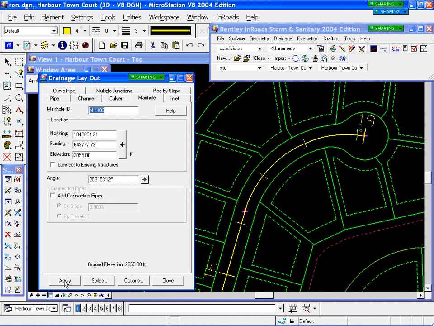Now, when I started that command, if I had turned my add connecting pipes on, I would get my pipe at the same time, but I'm going to leave that off. We'll come back and reconnect that up, okay? And so we'll hit apply, and if you notice right by my cursor there is another small green circle for my next manhole, okay?